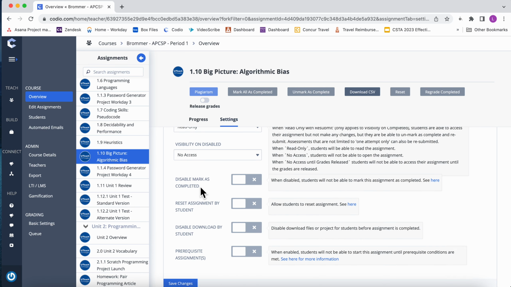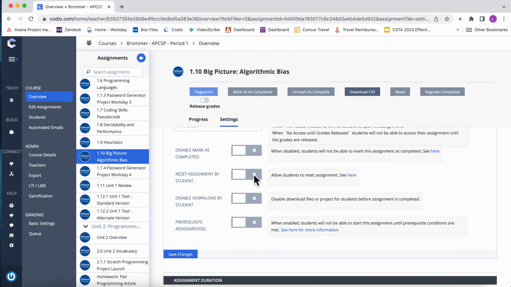Disable mark as complete. That means that if you toggle that on for that assignment, then they can't mark it as complete. I would leave that alone. Reset assignment by student: if you turn this on, you give the students the ability to reset their assignment. So basically, if students go in and do some work and then really want to scrap it all and start over, they'll have a menu option under the education menu to reset that assignment.